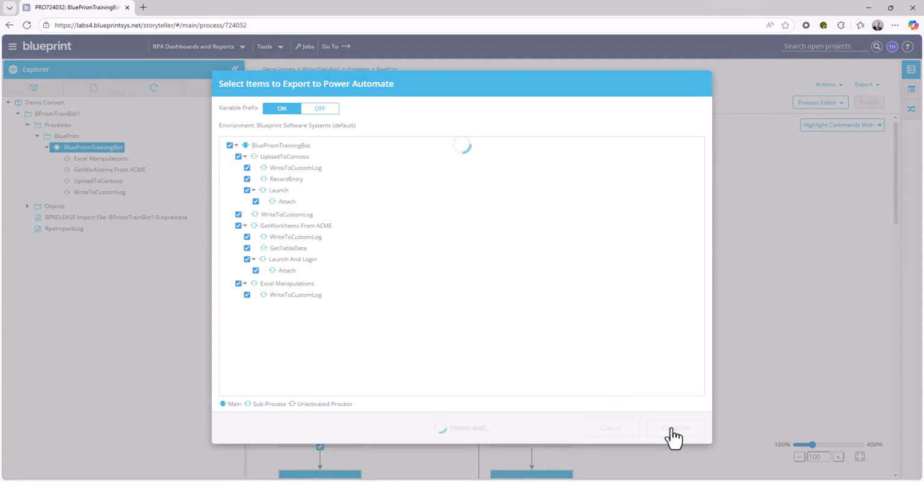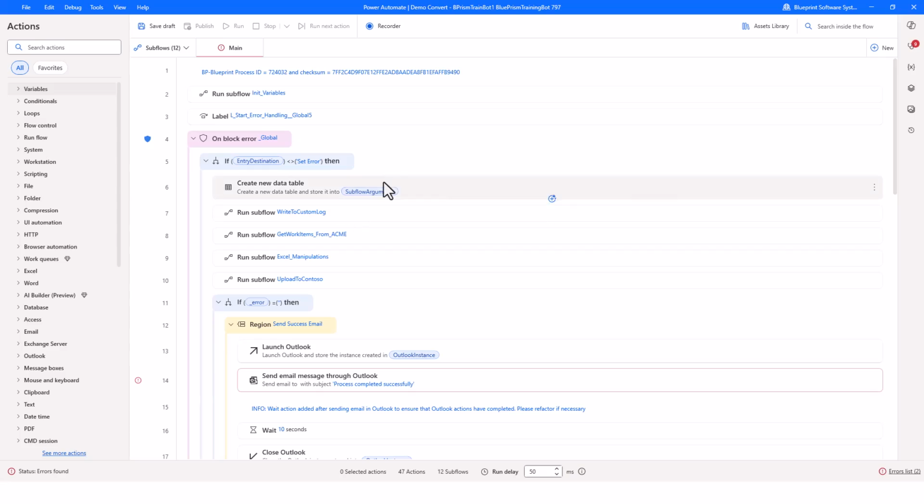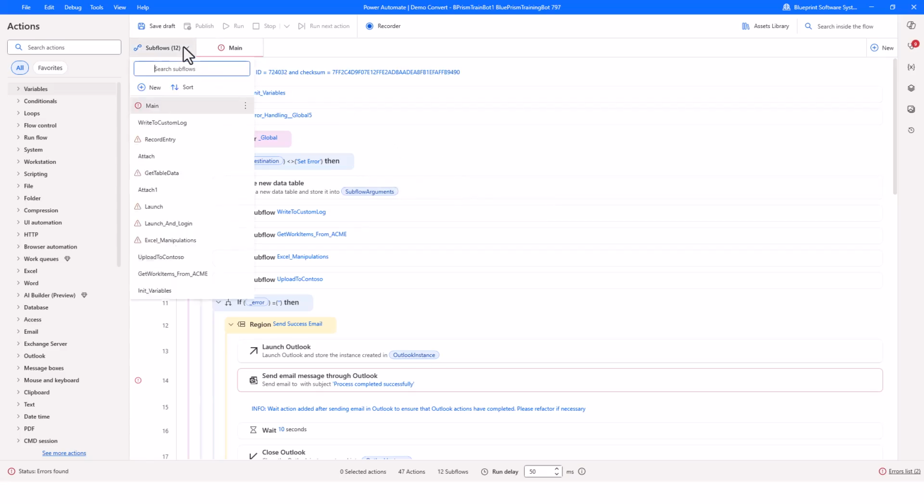Let me send that off to PAD, and I'll expand the object so we can refresh our memory of what those were. So I have some launch and attach and launch and logins, which are classic actions you're going to find in these objects. Now let's go over to Power Automate Desktop and see what that flow looks like. So here we are in the flow that was converted. And if I look at subflows, as mentioned, you can see launch and login, launch, get table data is another one. And they are subflows being called from the main process code.